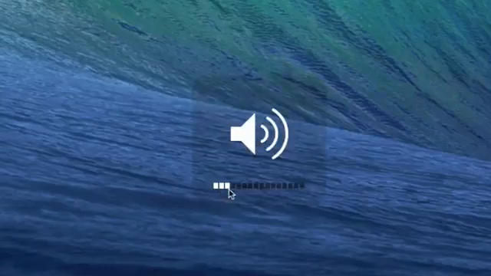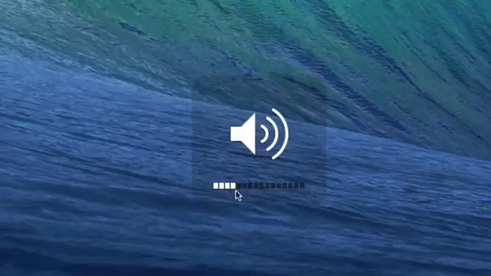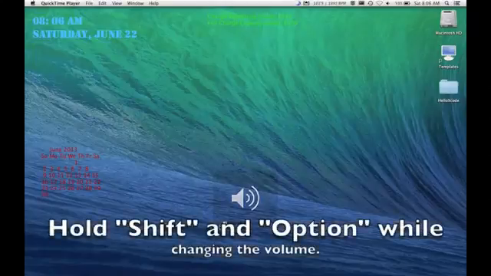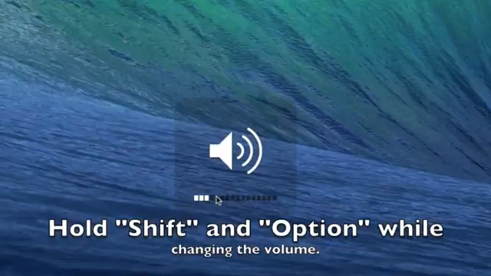When you change the volume on a Mac, you can see it goes up by one box at a time, and it also goes down one box at a time. But this tip, what I'm going to show you, is going to change it to go up by quarter rather than a whole. What you want to do is hold down Shift as well as Option while changing the volume. And as you can see, it goes up by quarter and also goes down by quarter depending if you change the volume up or down.